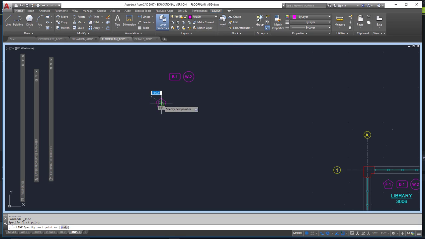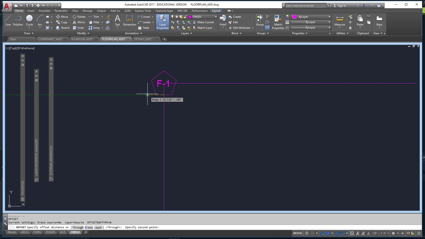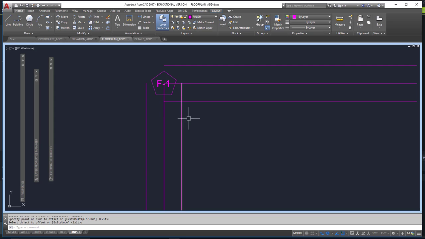I'll draw a line from the center line here in each direction, and I'm going to offset a certain distance. I'll say 2 feet to the left and 2 feet to the right. And that's probably going to be the same going up and down. Yeah. So we'll end up with a square that's 4 by 4.